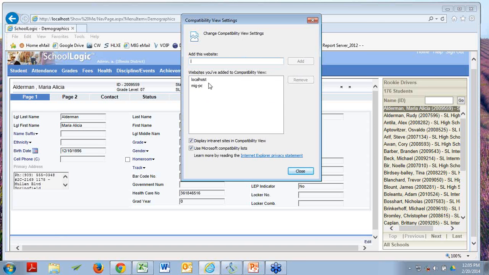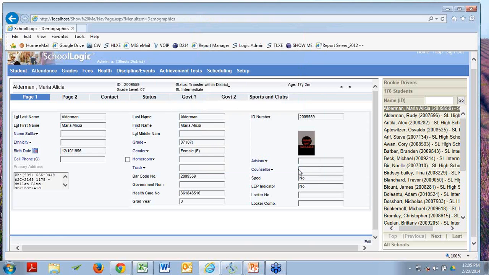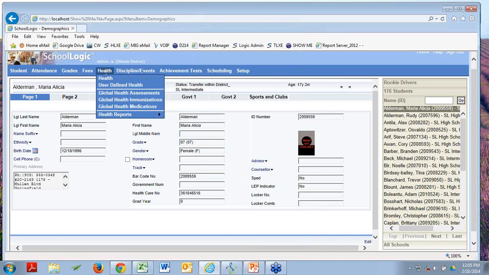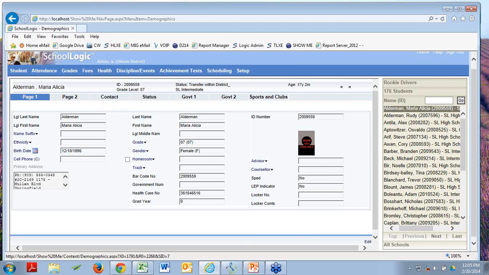These are the two websites, if you will, from which my information gets disseminated. One way to tell if you need to do that is if you come in here and the menus don't pop down; then it's time to go to compatibility settings. And you saw me do it. You just go to Tools, you pick Compatibility View.